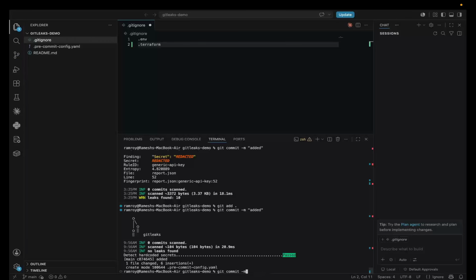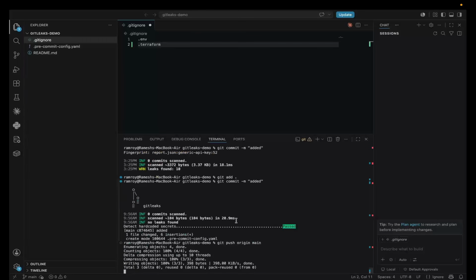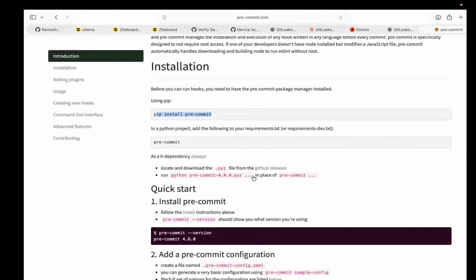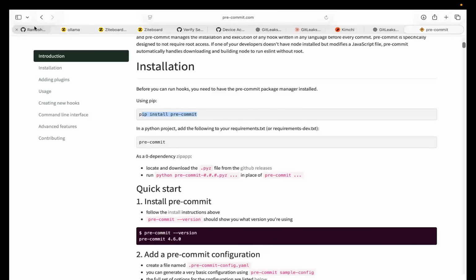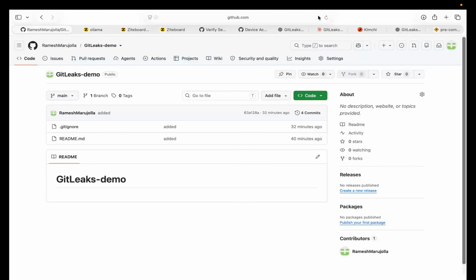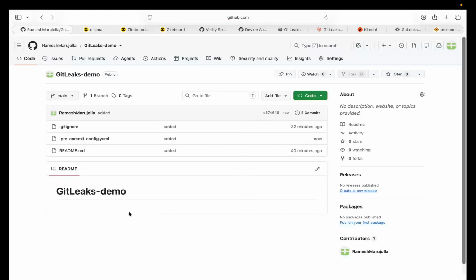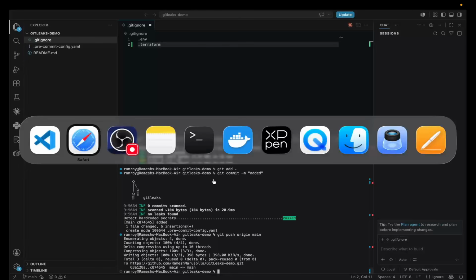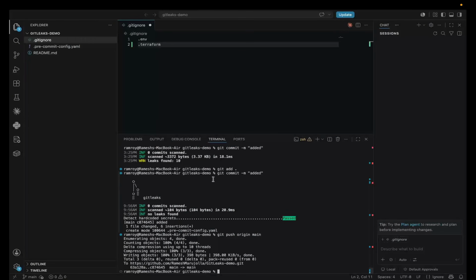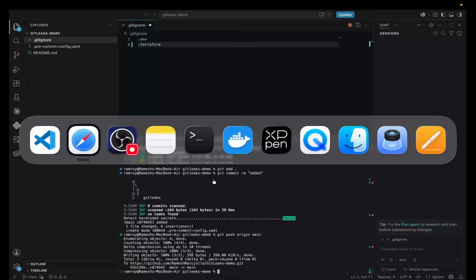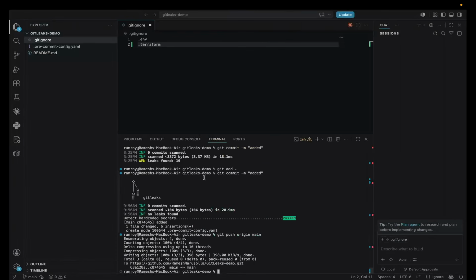Let me add it again and commit again. Now git push origin main. Okay, it has been pushed. Now you can go ahead and see your repo, that file must be here. See, so now the other fellows can pull this and they just need to execute pre-commit install. This is the way we use pre-commit on their machine. So this is how GitLeaks works. Okay, thank you very much.